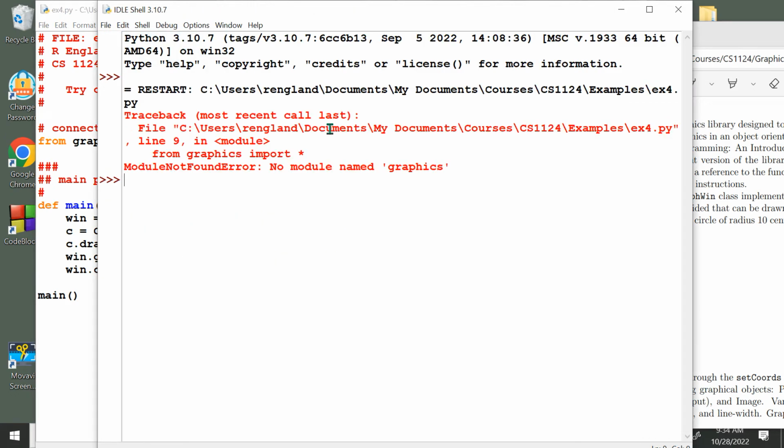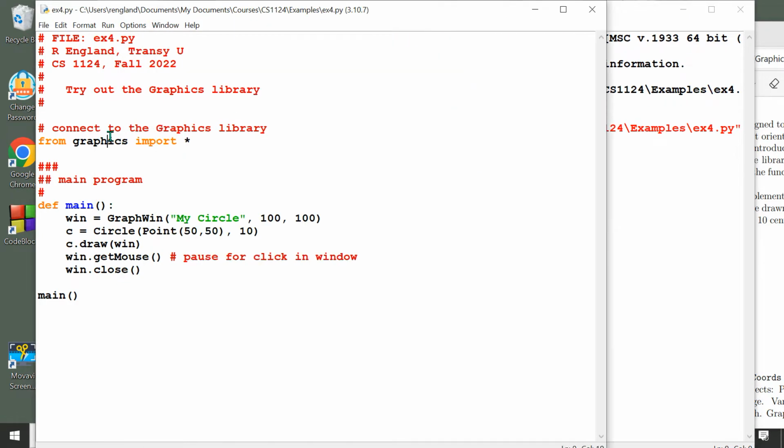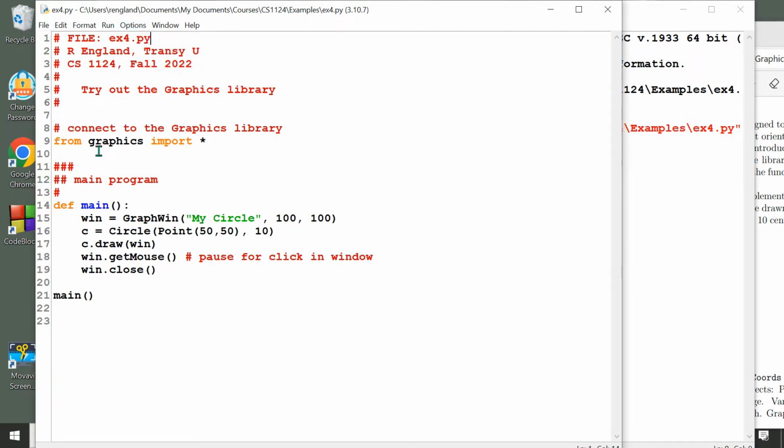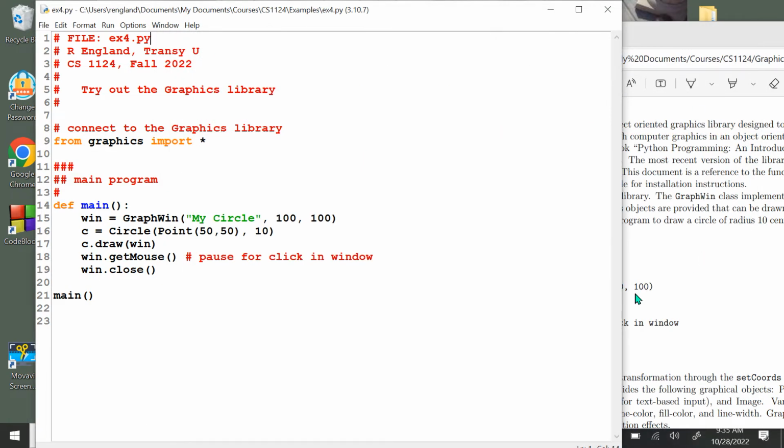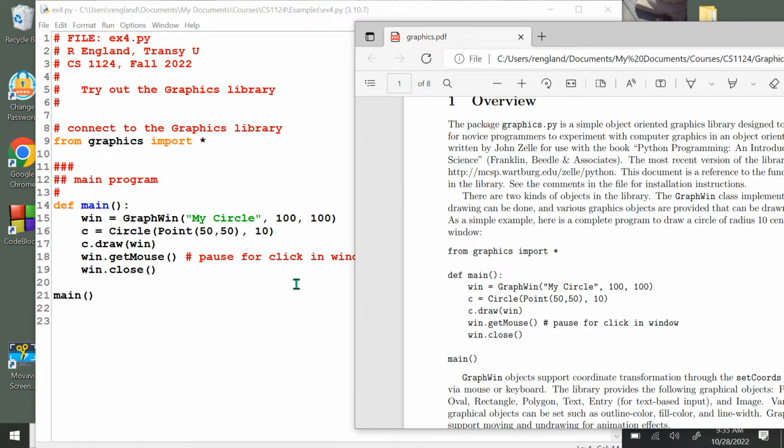Run module. It spits a red paragraph of death. From graphics import, on line, oops, I forgot to show the line numbers. Let me get back over here. Options, show line numbers. Line 9, it doesn't like line 9. Connect to graphics library, that was my comment. From graphics import star. Well, I happen to know why it doesn't like that. It doesn't like that because I don't have the graphics library, graphics.py, in the same folder as the source code file. All I have in the same folder are the other example programs, if you remember.